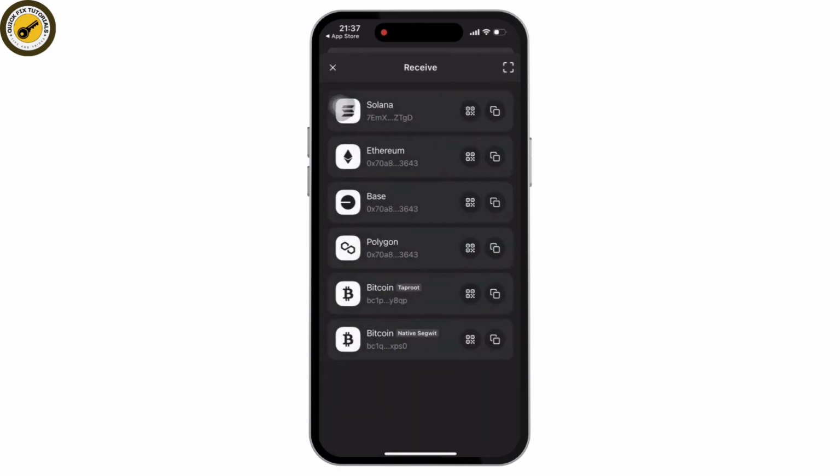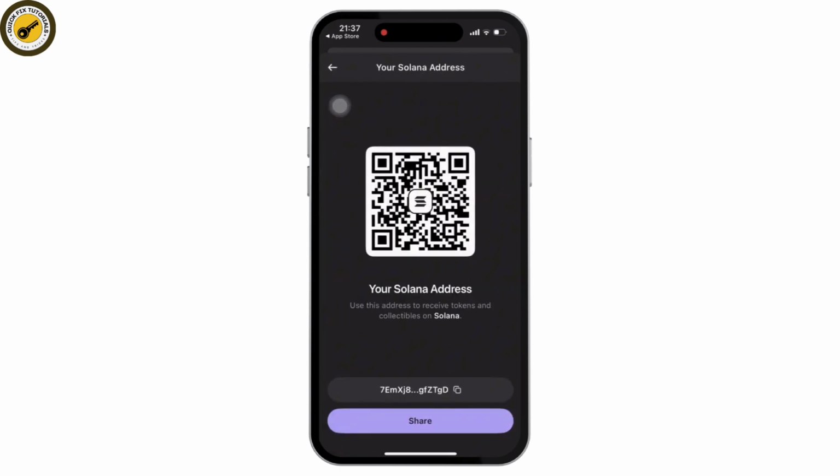You can see the address by the scanner, or you can simply tap on the copy option available right next to it and copy it. Or you can simply tap on the whole token and you will be navigated to the QR section where you can scan the QR and know about the address.